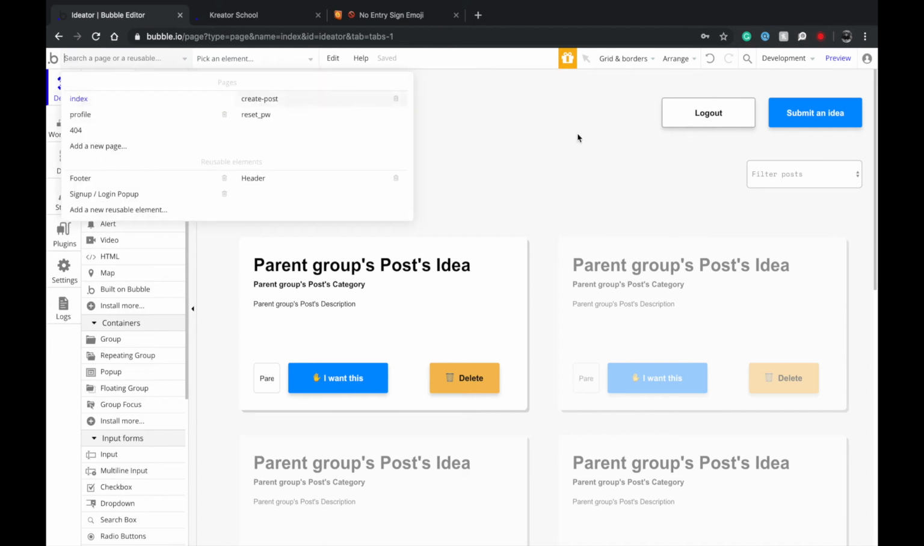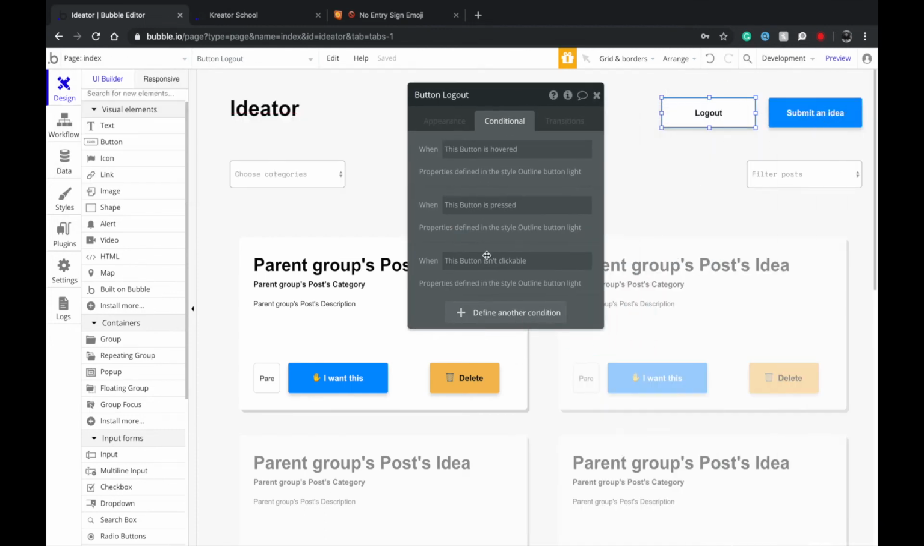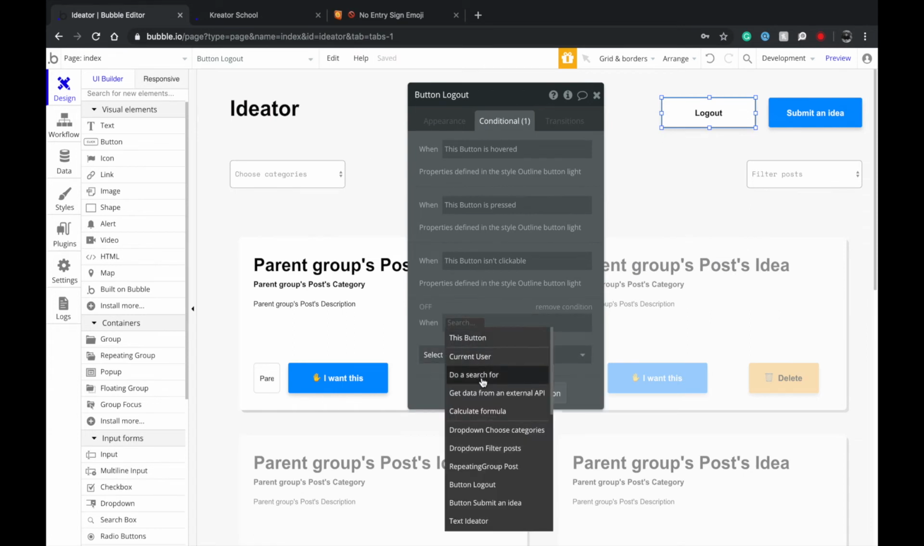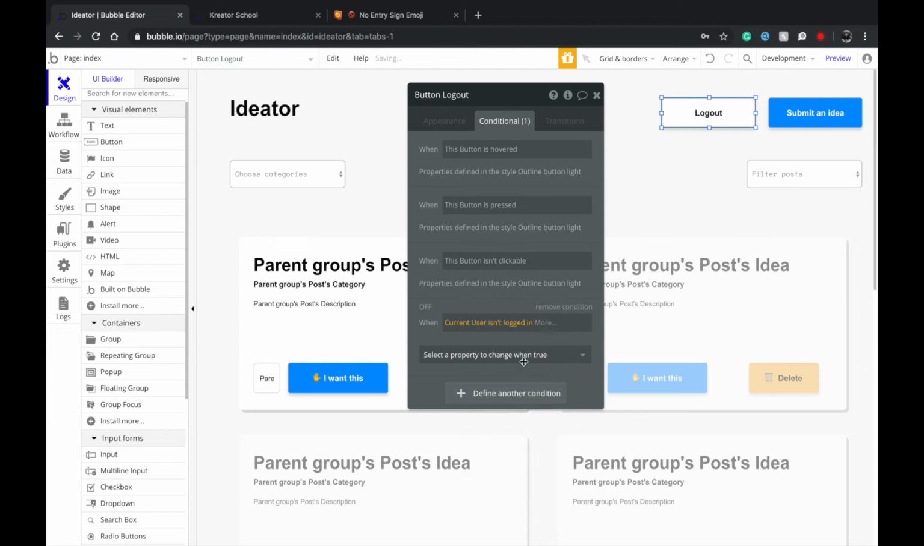So let's go to logout here, and I'm going to view this button only if the current user is logged in. So I'm going to say only if the current user isn't logged in, then you want to hide this.